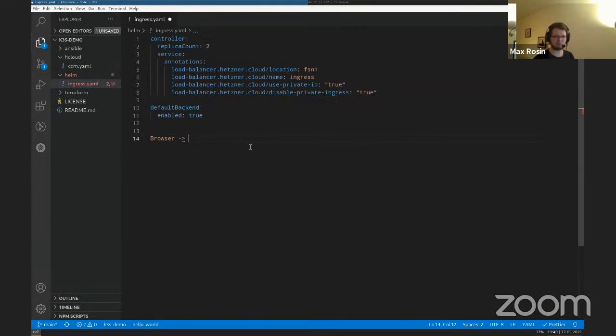Right. Maybe a short overview of which way our traffic goes right now. It comes from our browser. It goes to the load balancer as a service from Hetzner. From there, it goes to one of our nodes, which one is random.